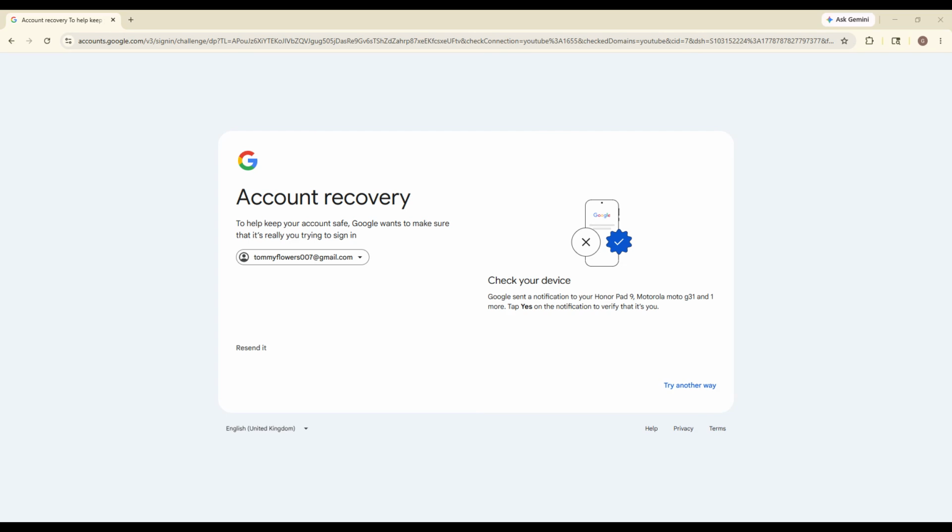Now, Google will offer one or more recovery methods. These may include your recovery phone number, your recovery email address, or a Google prompt sent to a device where you're already signed in. Choose the method that's easiest for you and that you still have access to. If you select your recovery phone number, Google will send a verification code by text or call. If you choose recovery email, Google will send the code to that email address instead. If you get a Google prompt, simply approve it on your phone or device.